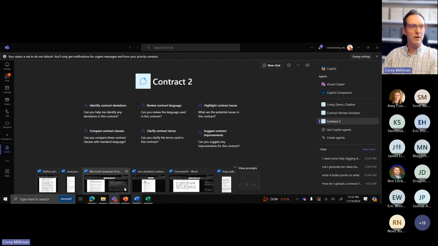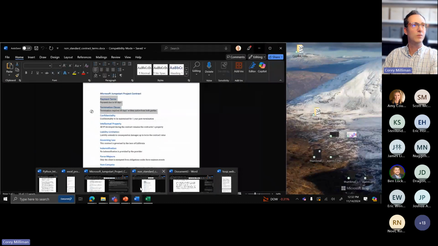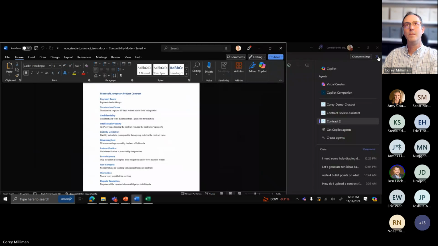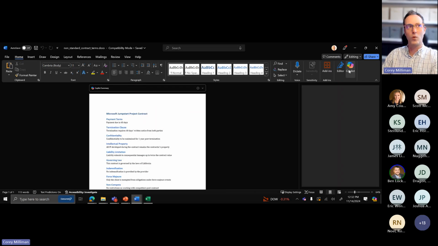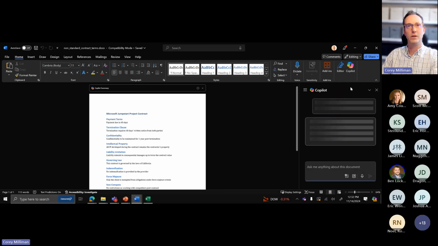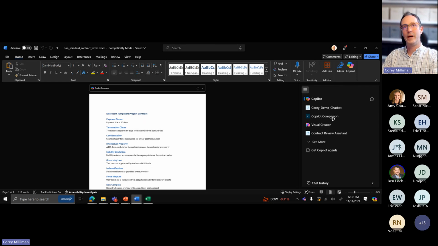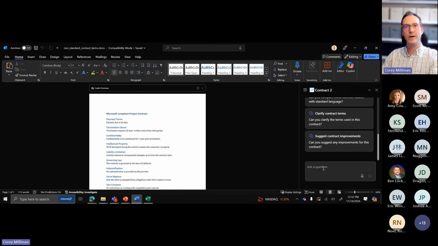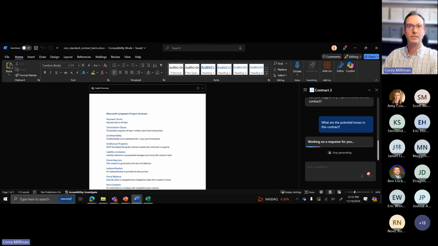So to make it easier, I'm going to go into Word because I already have a contract in one of these windows. Here's another basic contract, and I just put out terms that I knew wouldn't work and would be flagged by this tool. Go back, open up Copilot. I'm going to go back to contract 2, the one that we just created, and I'm going to say highlight contract issues.